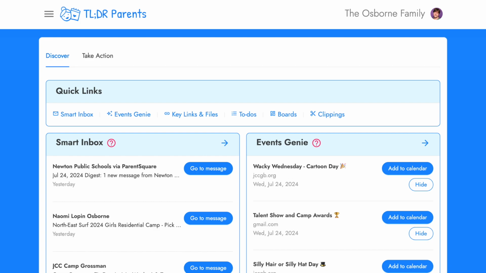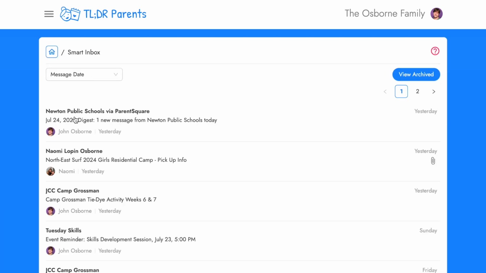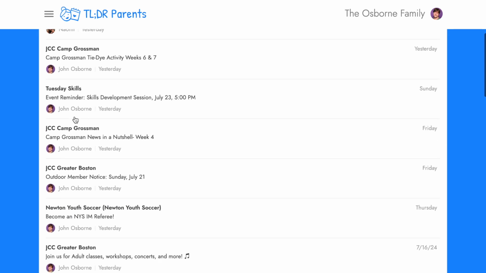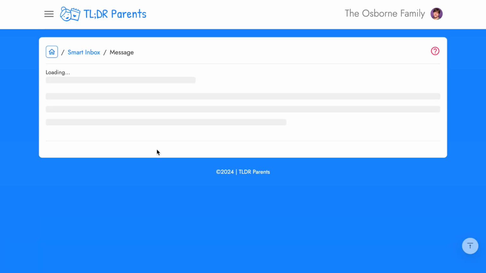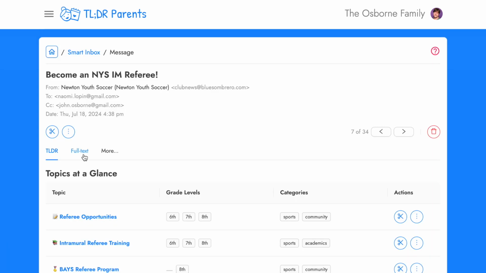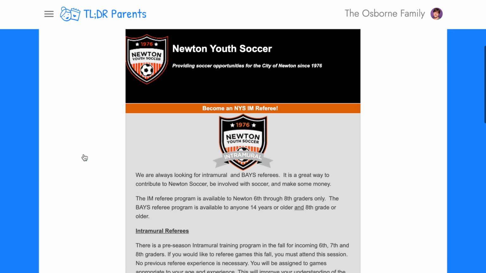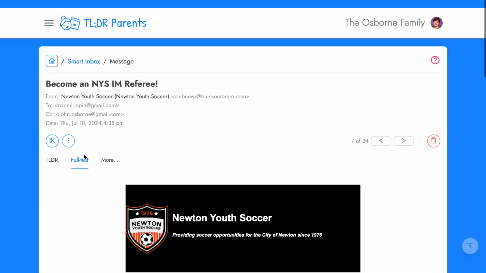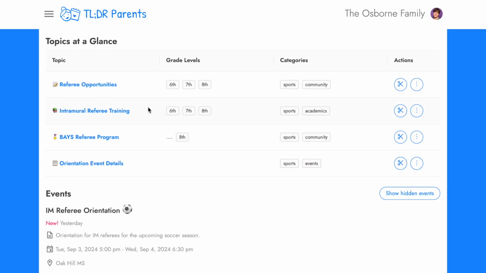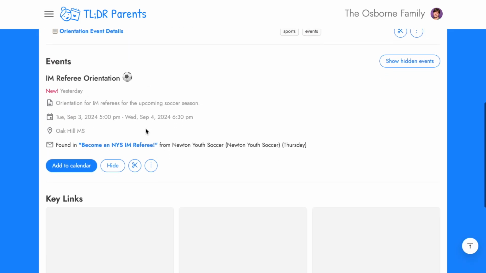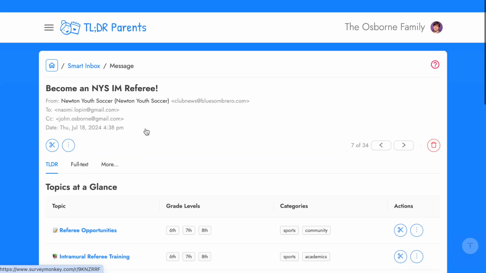As a final step, I want to take a look at the Smart Inbox and make sure we haven't missed anything. The Smart Inbox is a bit like the traditional inbox with a bunch of killer features added. Let me open a message and show you how it works. With the Smart Inbox, you can view messages in either full text mode, which you're familiar with, or you can view them in TLDR mode. TLDR mode gives you a bullet point summary, lists the events from the message, and also shows the key links.